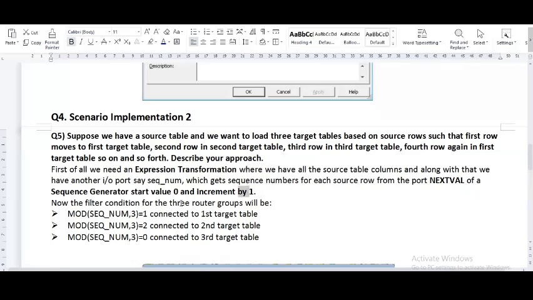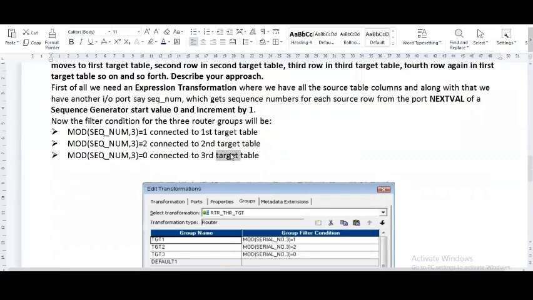Now the filter condition for the three router groups will be like this: MOD of the sequence number divided by 3. If the output value is 1, it connects to the first target. When the value is 2, it connects to the second target. When it is 0, it connects to the third target. Suppose the first time the sequence number is 1, then dividing by 3 gives a remainder of 1.